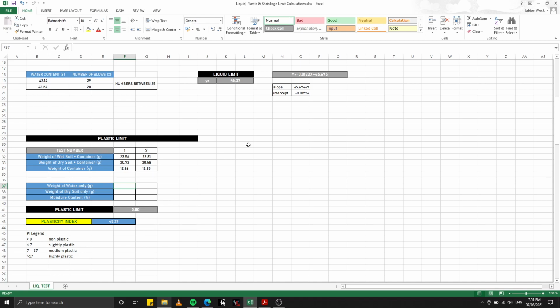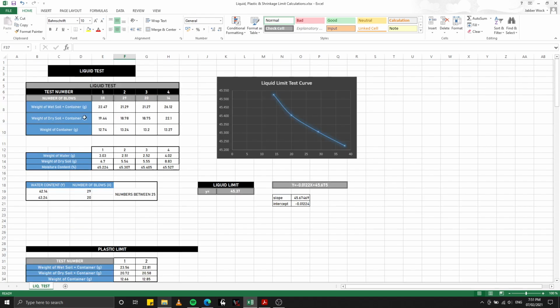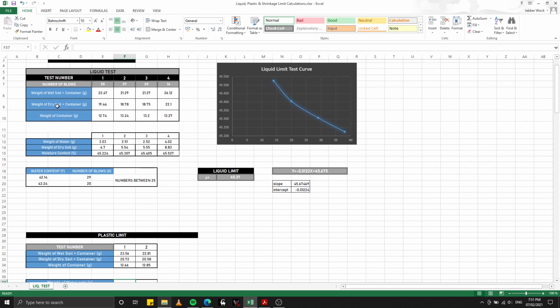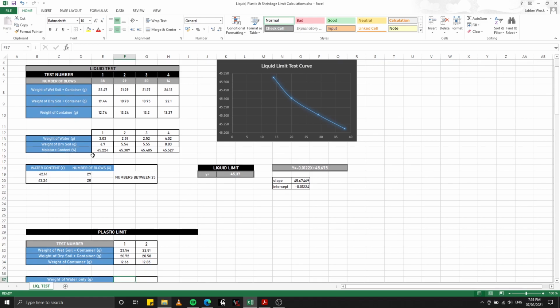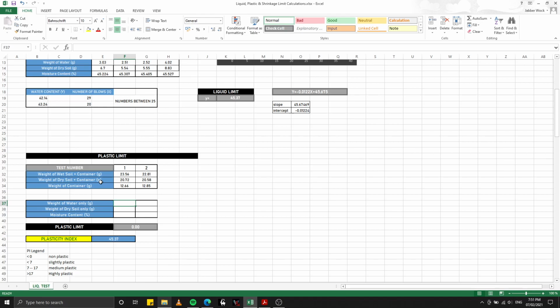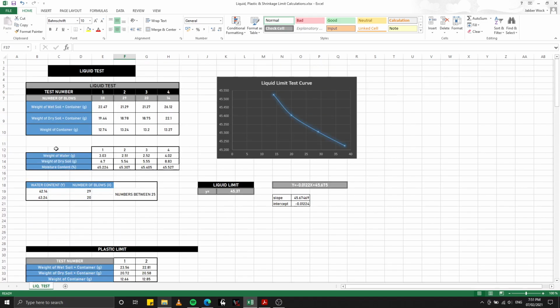And sa mga problems, actually the same ang given sa kanya sa liquid test except for the number of flows. Yun lang ang natanggal. So in this case, we have the test number, the weight of wet soil and the container, then the weight of dry soil and the container, then the weight of the container. So, ang kailangan natin i-compute is the weight of water, weight of dry soil, and the moisture content. Same process as we did earlier sa liquid tests.